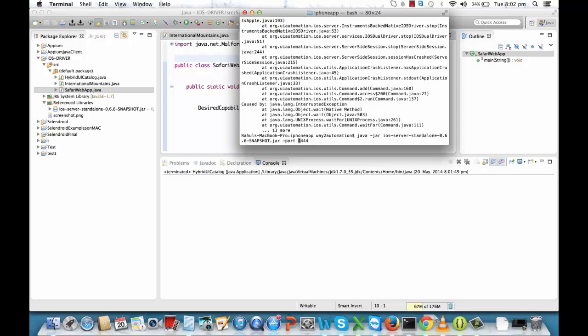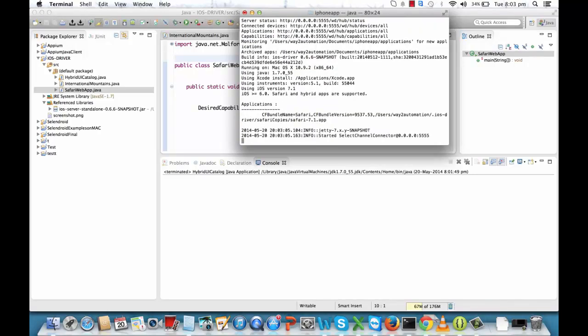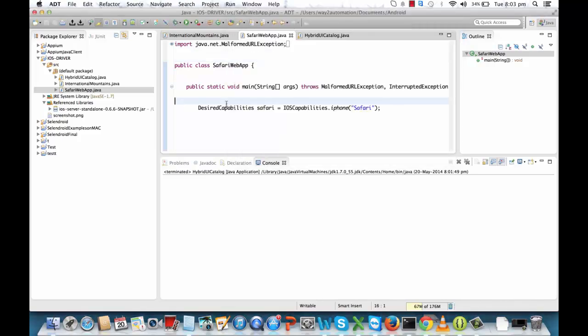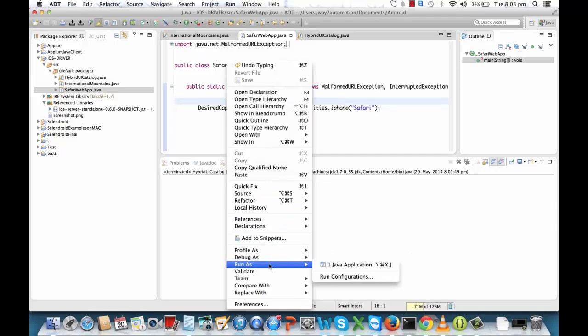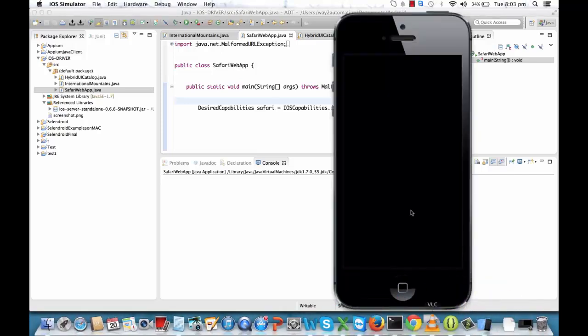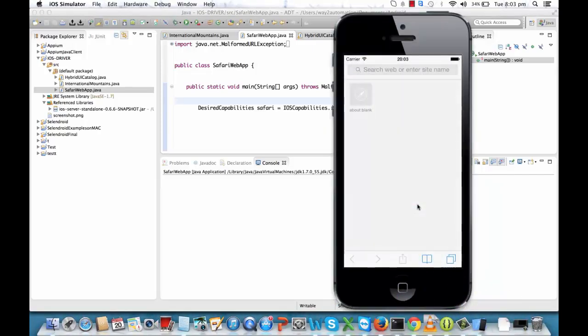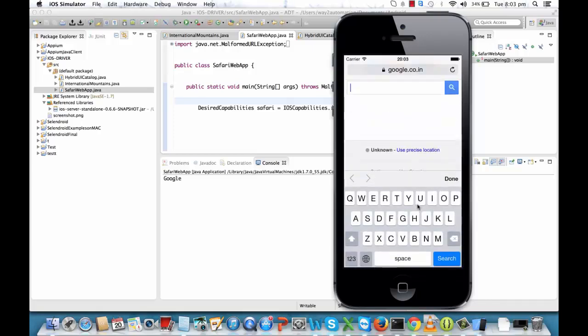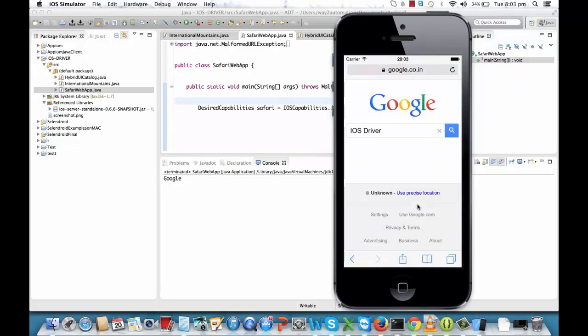And you can also change the port, right? It's not mandatory that you give the port as 4444. You can change the port, press enter, and it will start on that particular port. So if I right click over here, I'll run it as a Java application. You'll find the iPhone simulator will open up, and now see it is opening up the Safari browser and navigating to google.com. And here it writes something, it has written iOS driver, and then extracted the title of this page.